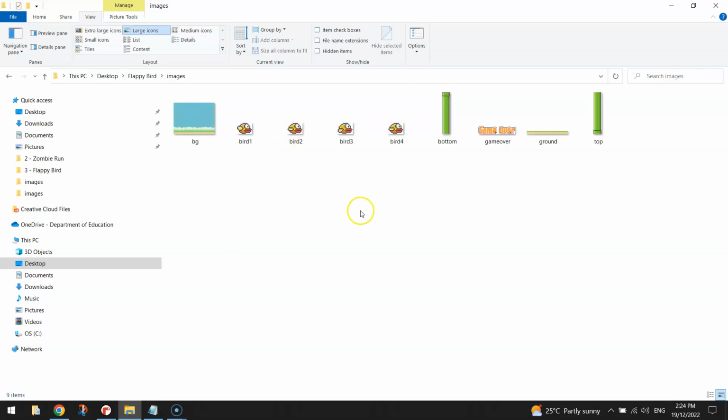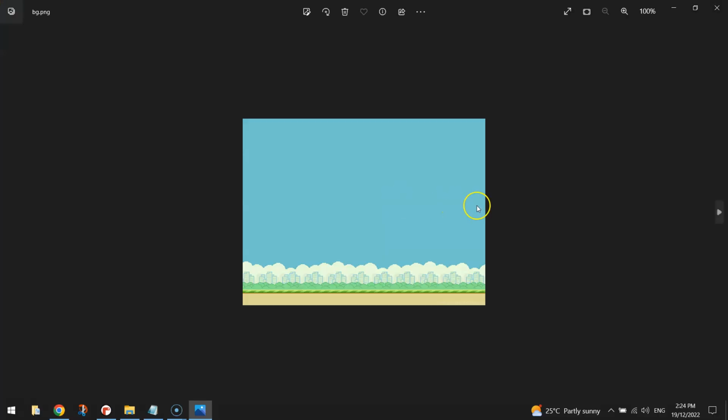In the Images folder, you'll see the different pictures we need to get going. Got the background, the bird, the two pipes, excuse me, and the game over sign. We've also got the ground here. Now, most of these are pretty much downloaded straight off the internet. What I did do was resize this background to be 640 by 480 pixels in Photoshop. Okay, that's going to match the size of my game screen.